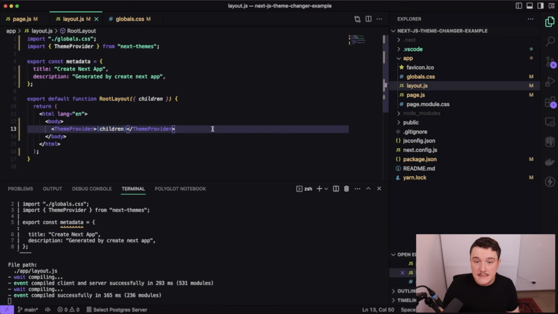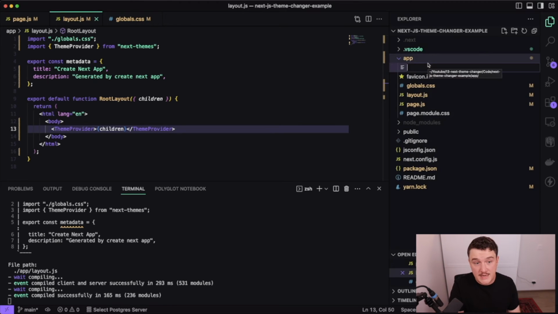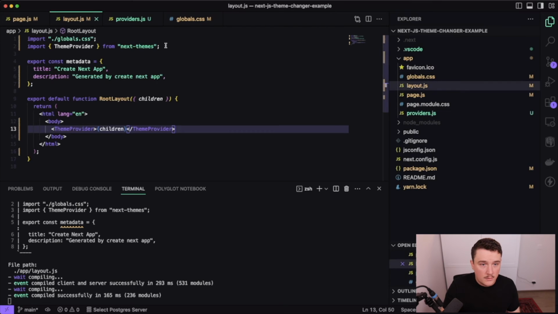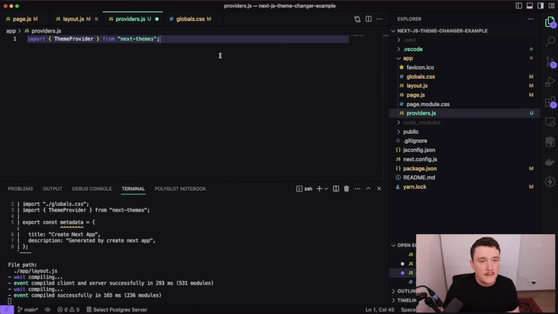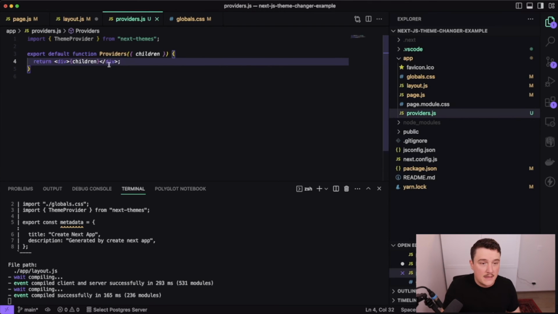So let's see how that's done. What I'm going to do is add a new file to our app folder called providers.js. Over here, I will import the theme provider, copy it from the layout and remove it from there. Then I will return a component from here. Right now I'm just returning the children in a div.